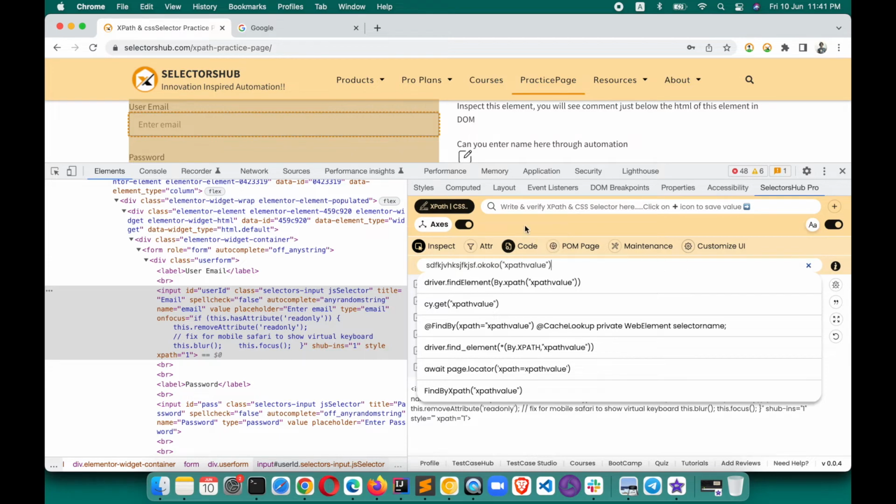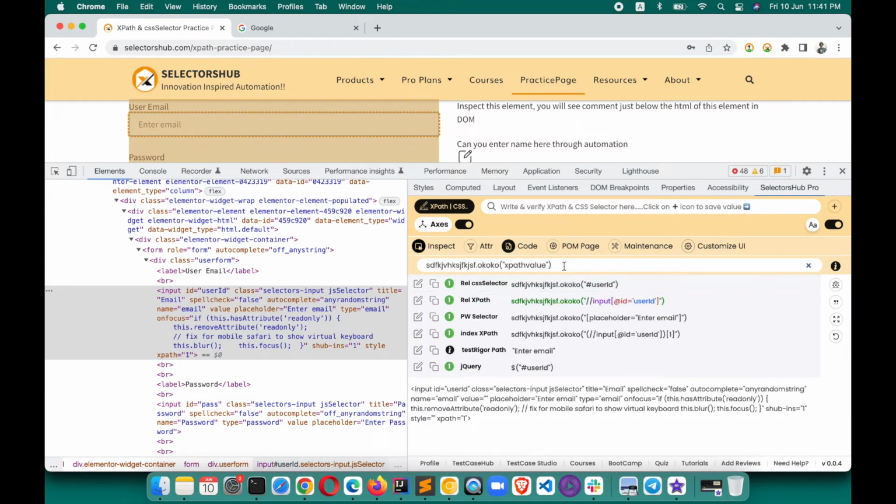So this is how you can generate the code from SelectorsHub very easily, and you can get your command as per your framework, as per your requirement. This is going to really help you guys a lot. You will not have to type that command again and again. I hope you like this feature.